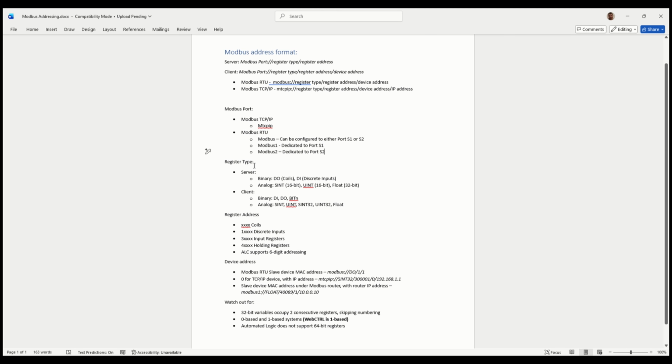For the register types, the keywords are DO for coils, DI for discrete inputs, and SINT, UINT, and float on the analog side. The clients have a few more options, with bit N available for direct bit access. There are also 32-bit variants of SINT and UINT. The register addresses are provided by the vendor in the documentation, and ALC supports 6-digit addressing.